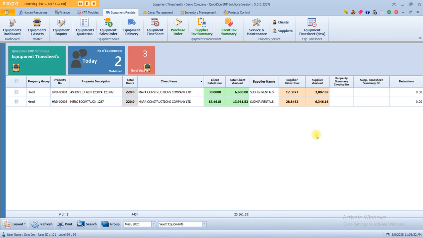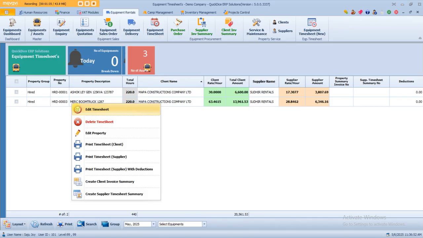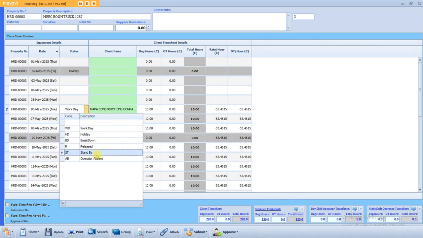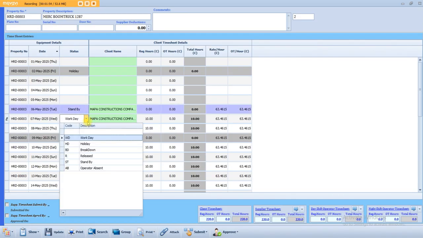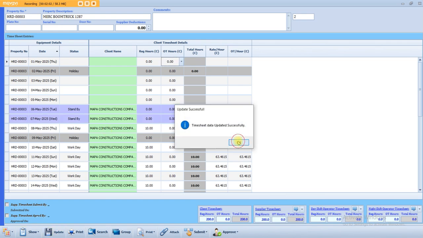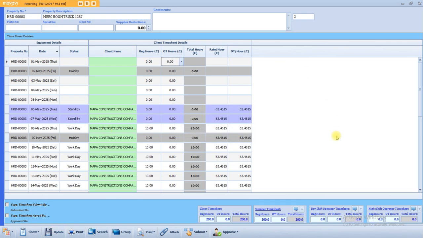Okay, we receive the timesheet for Boom Truck. Right click, edit timesheet. You can see the timesheet starts from the 6th. Here mark it as standby, or we'll add one more report list: in transit. Standby means the amount will be calculated, but total working hours will be 0. So for 2 days it's on standby because we received it on the 10th. We received 12 hours.